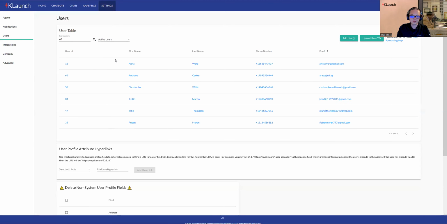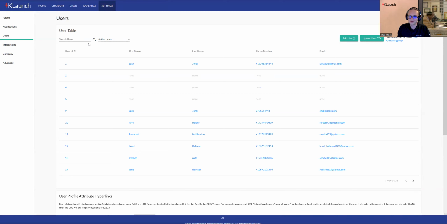Now, of course, this is going to return anyone with 63 in their phone number or even their email. So it's not going to be particularly useful to just search up a number. But if you're looking for Anthony Carter, you could look up Carter. You'll see there's a bunch of them because I've done a lot of uploads with the same people. But this is just a training server, so this is not what yours is going to look like more than likely. But that is all there.